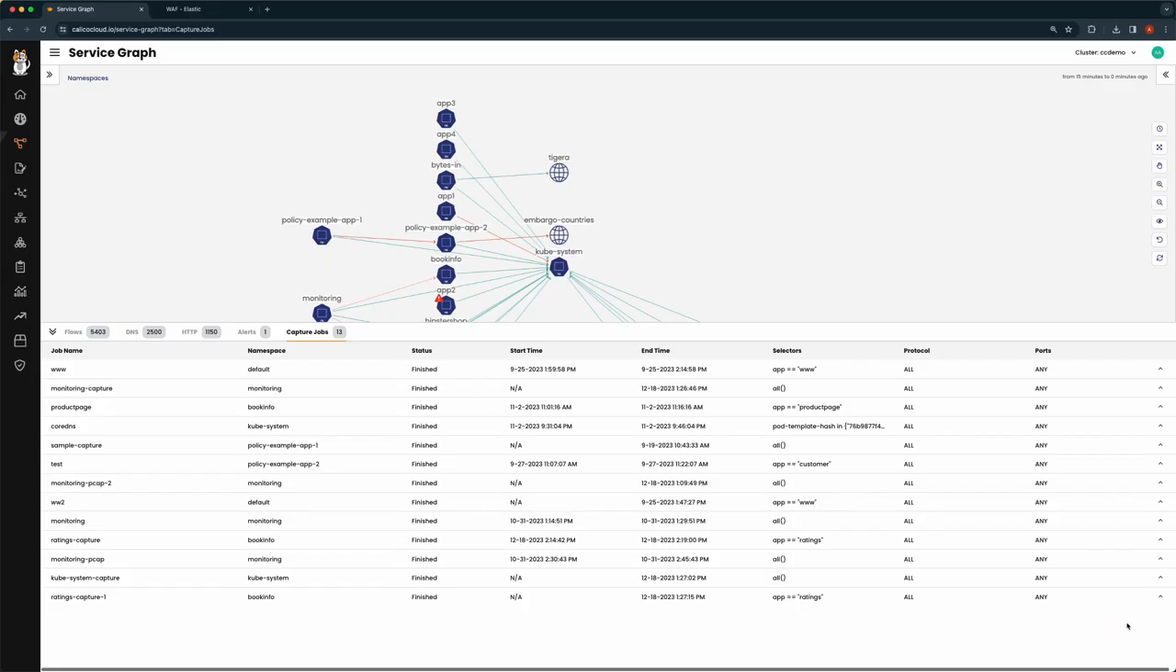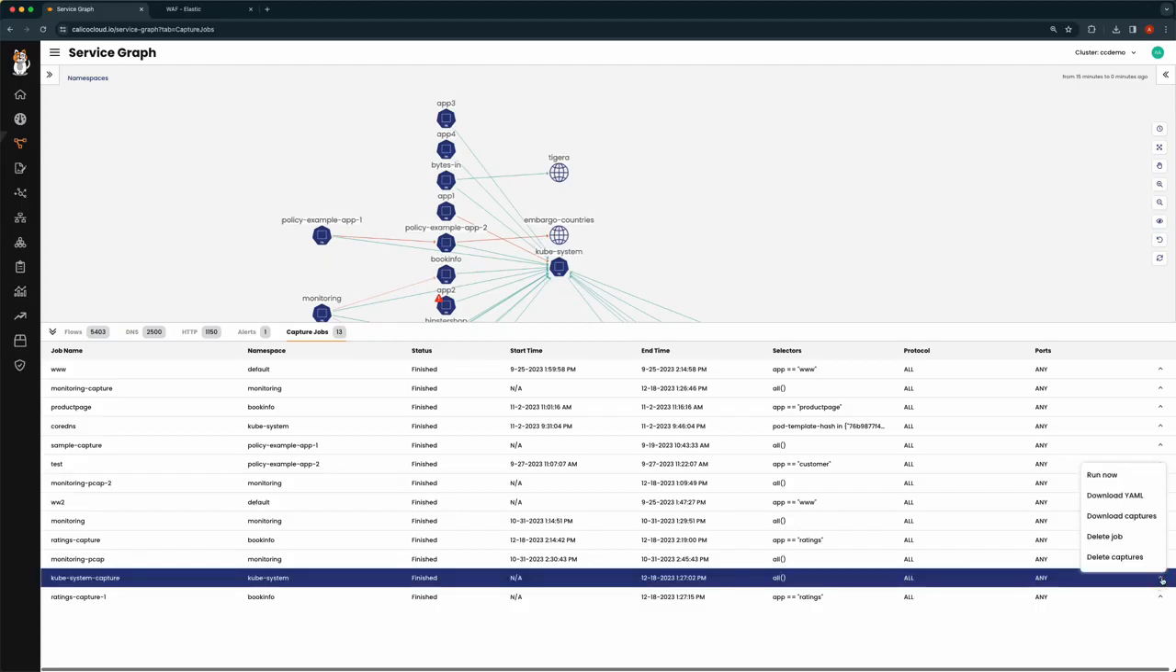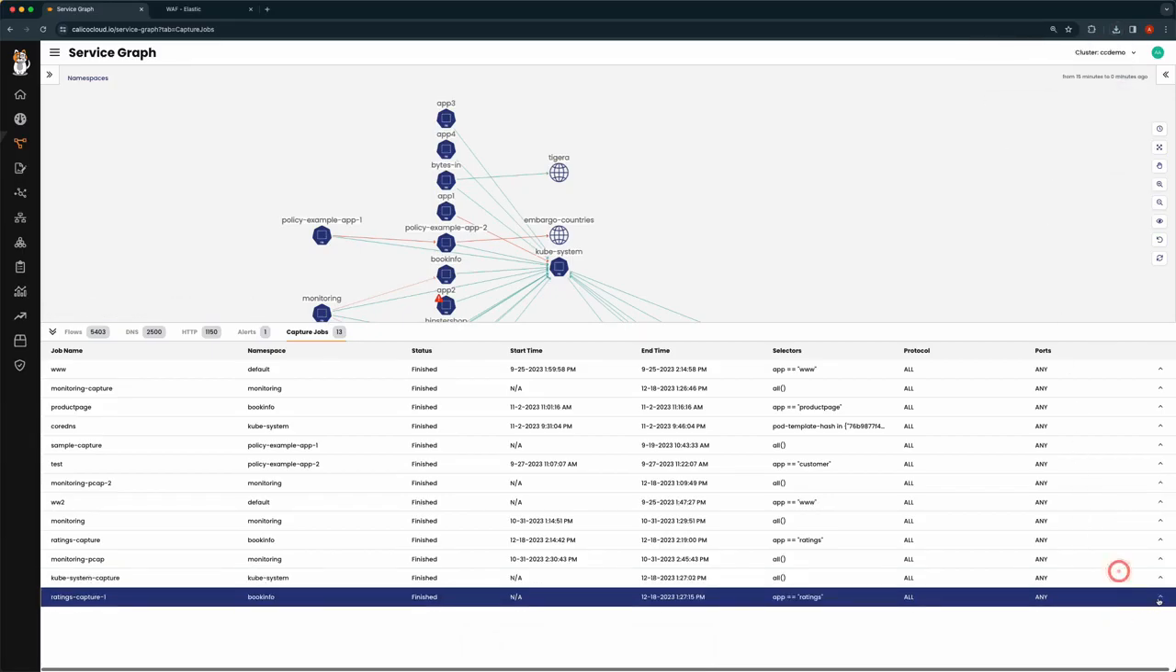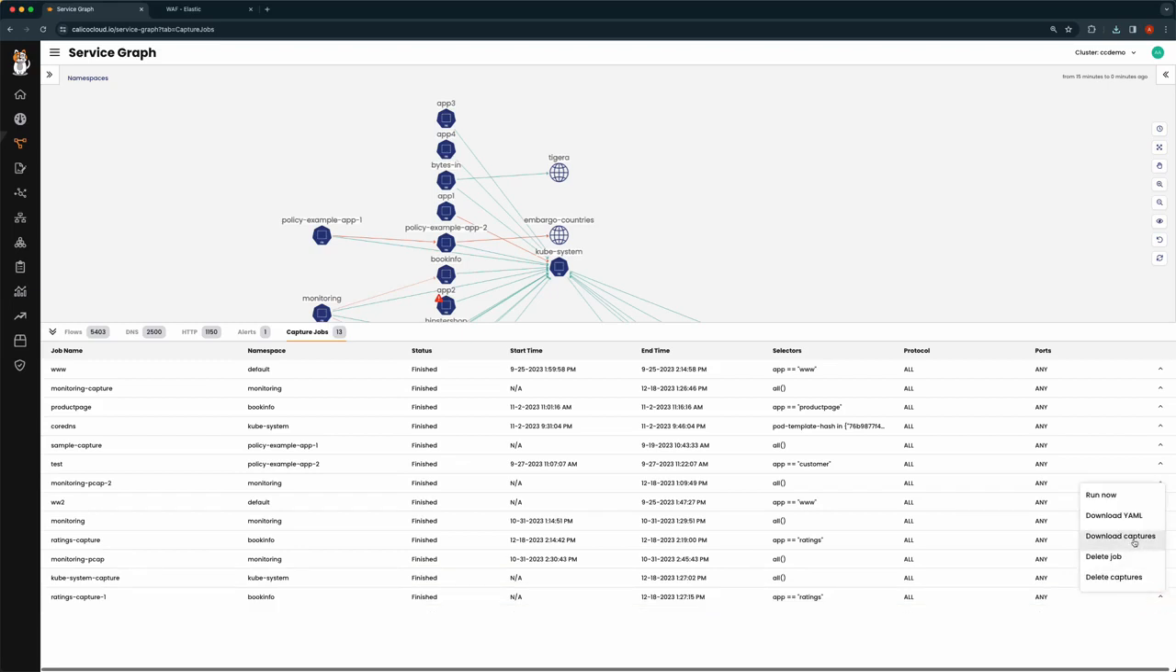Now once you've stopped those jobs, or once they stopped after the time window has expired, you can come back to this menu, right click on the job and download the capture. That's then going to download a zip file that you can open, and we will shortly look at what is contained inside that zip file.